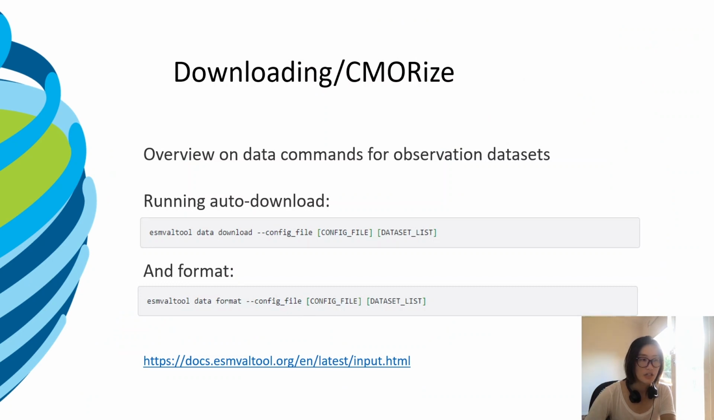So just a refresher that ESMValTool has these 2 data commands. We mentioned this in another video, in the summarization video, so refer to that for more information. But just so you know, ESMValTool has some data sets that have a download function, so we can auto download them, and a formatting function which will summarize them. So these are for observational data sets. And see this website for more information on how to use those commands.